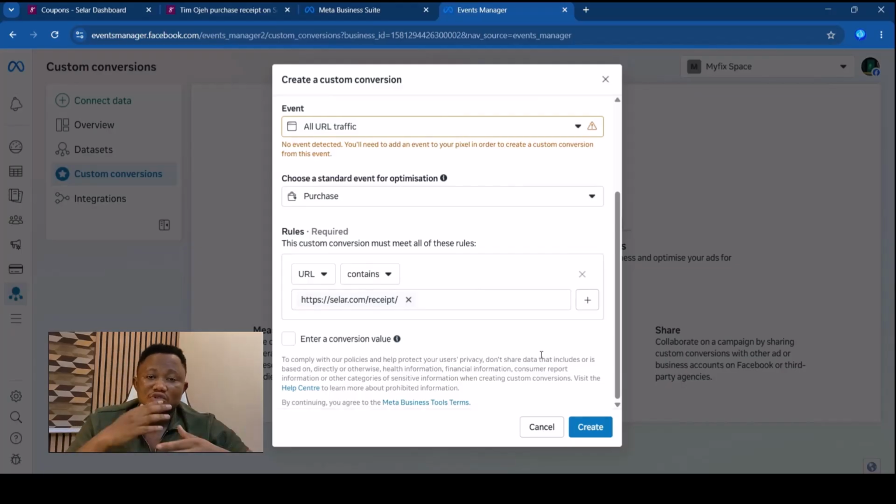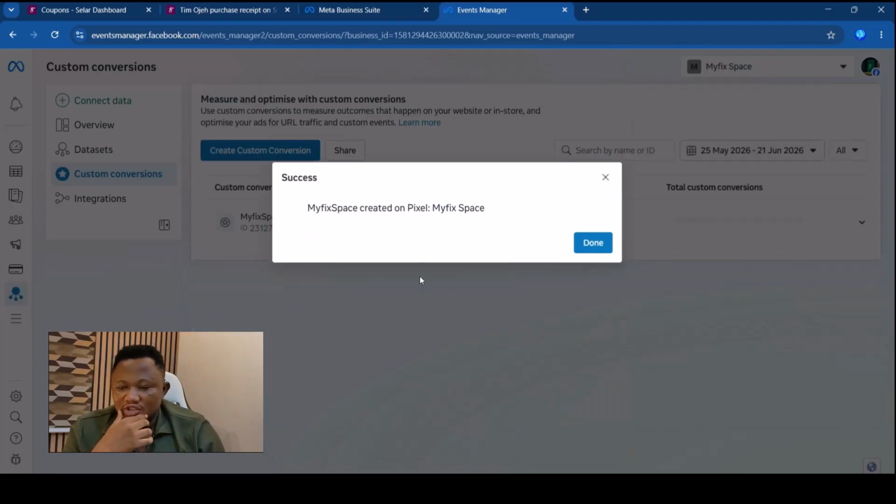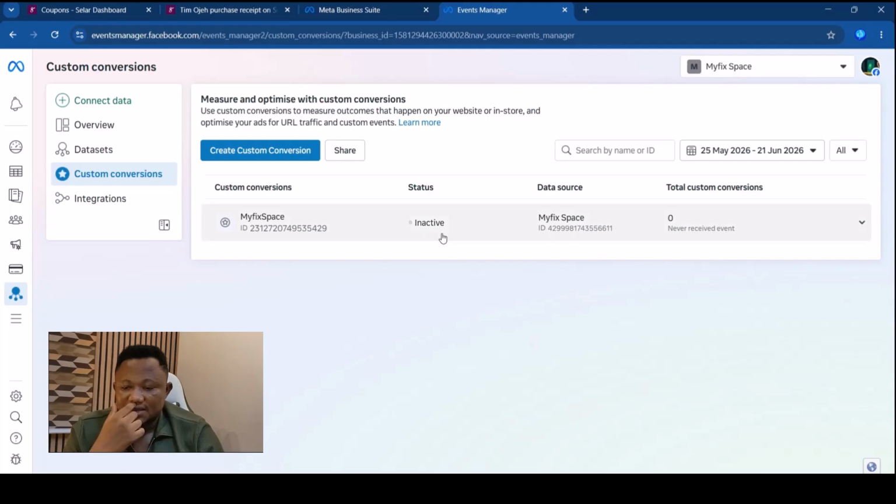So that your subsequent ads you are running, you don't need to be creating custom conversion all the time. You only create more custom conversion for maybe you want to sell with Hifinox, you want to sell with PayPortal or other platforms. Let's go ahead and click on create. Success, it has been created, but it's inactive.